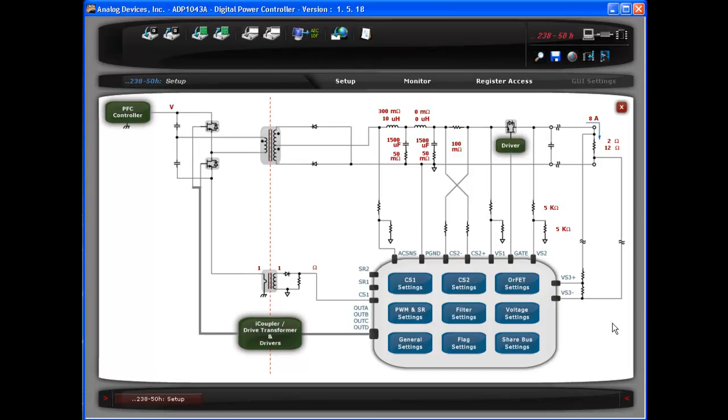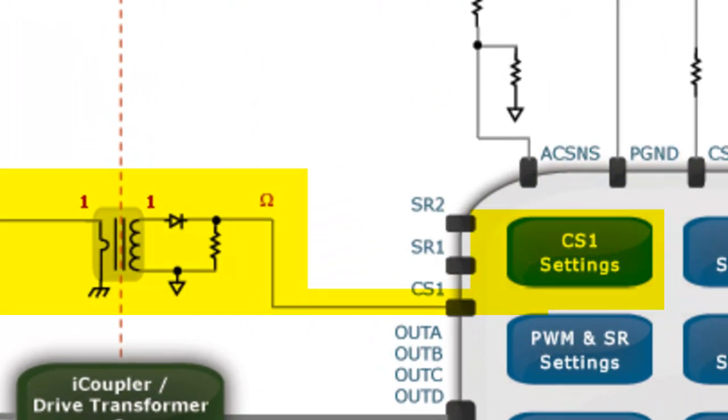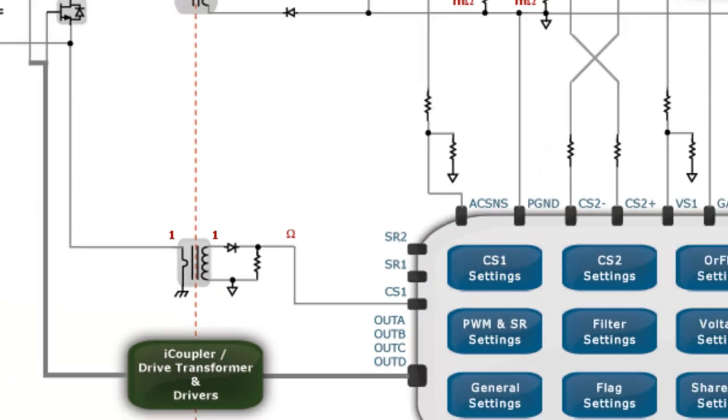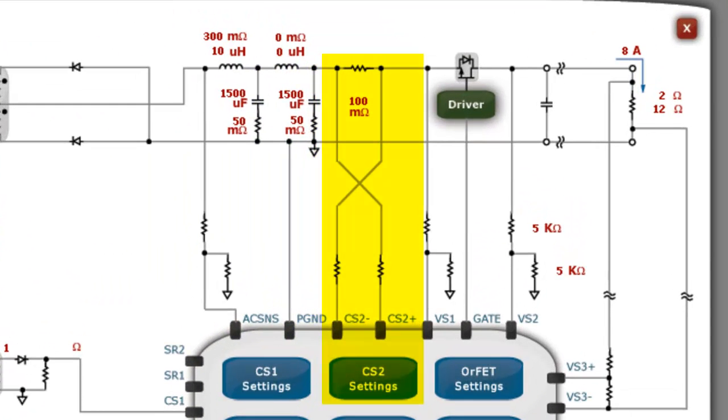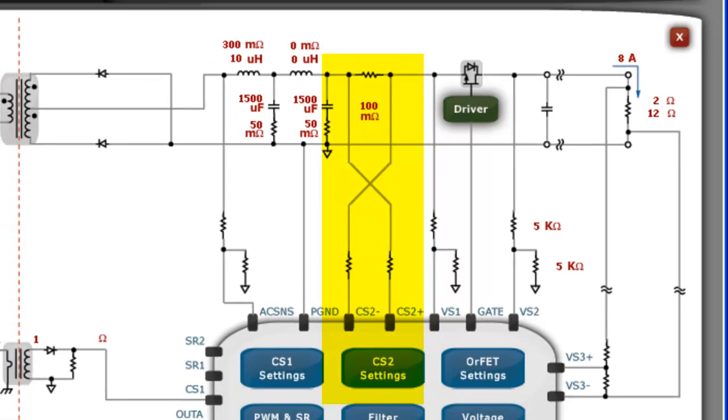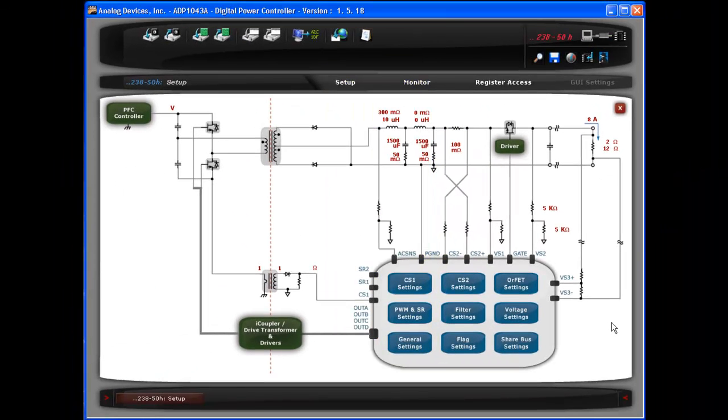For example, the trace for CS1 settings is connected to the primary current sense transformer, indicating that it is used for setting limits on the primary current. Similarly, the CS2 plus and CS2 minus traces run across the output current sense resistor, indicating that the overcurrent protection and similar features can be programmed here.